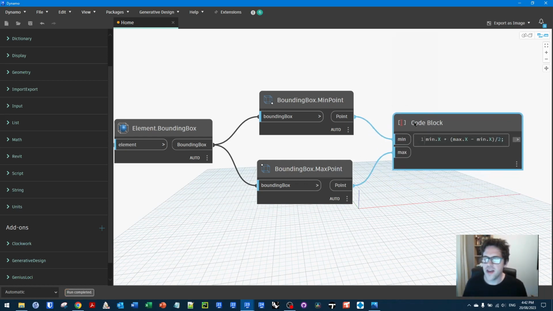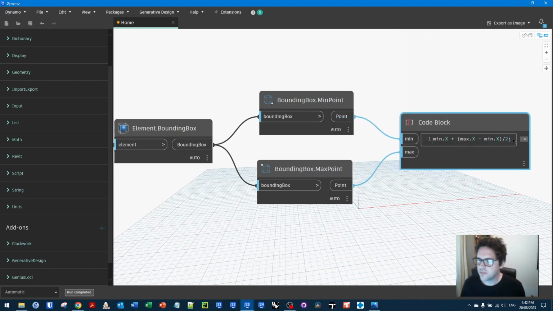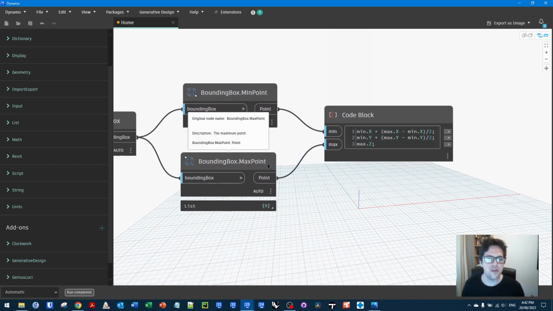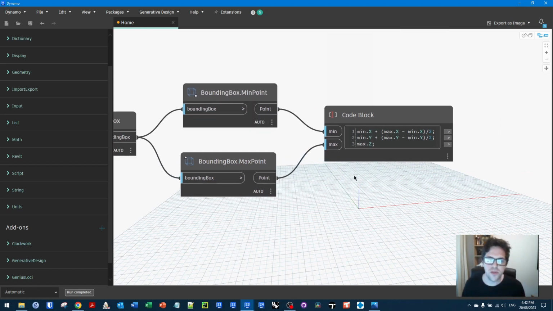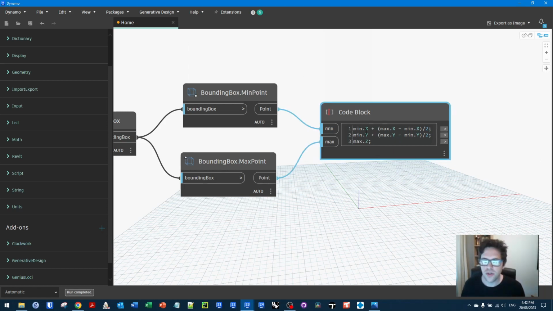And that will give me the X coordinate between those two minimum and maximum points. Likewise for the Y, I'm going to be doing the exact same thing, but now I'm targeting the Y property. And now we know that we're just targeting the maximum Z. So in this case, max refers to a variable for the maximum bounding box point, and min refers to the minimum point variable. It's not like a special word. You can call this whatever you want.